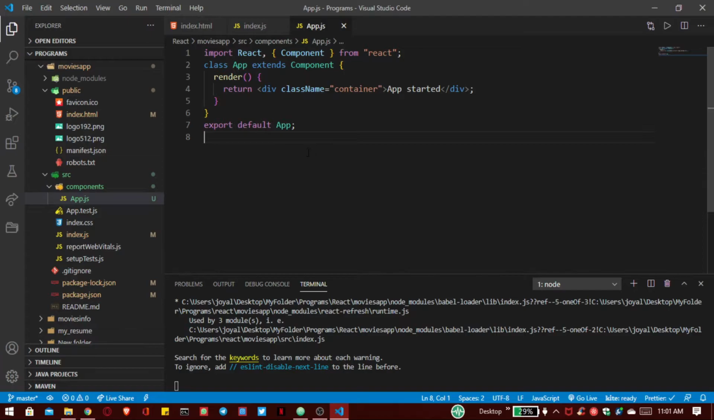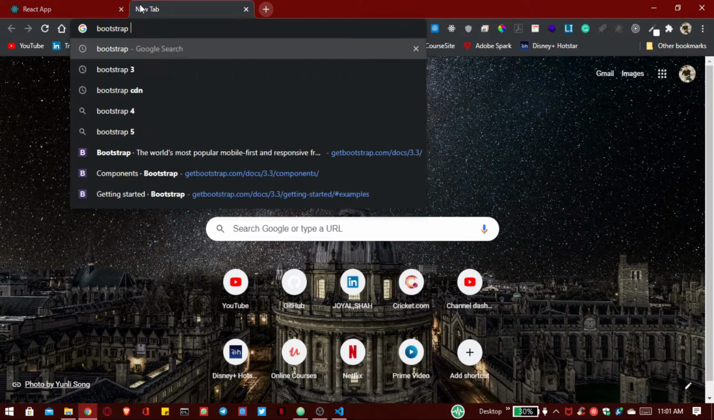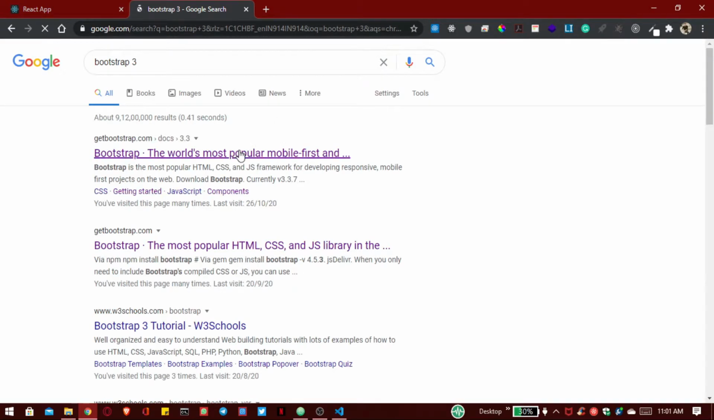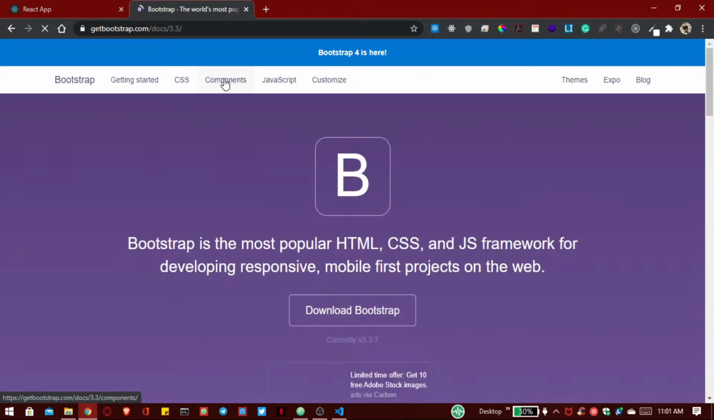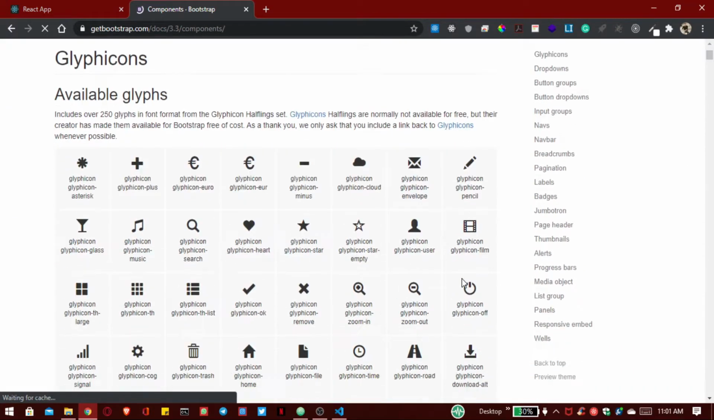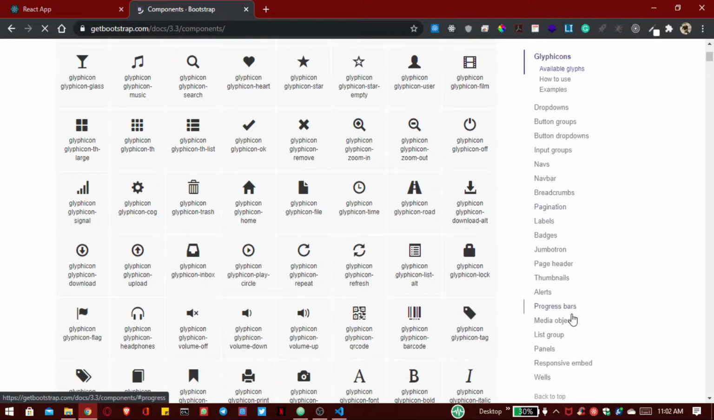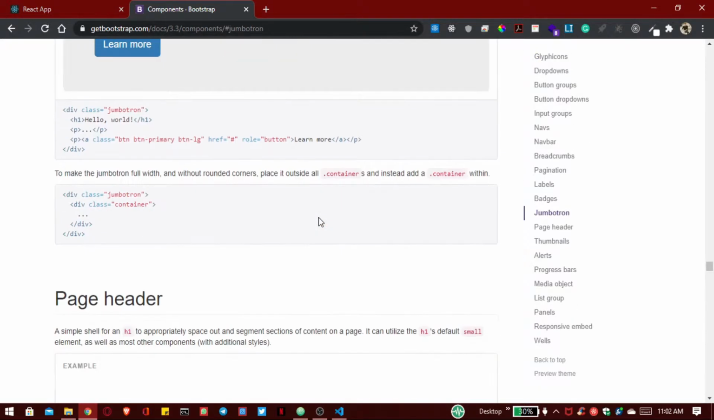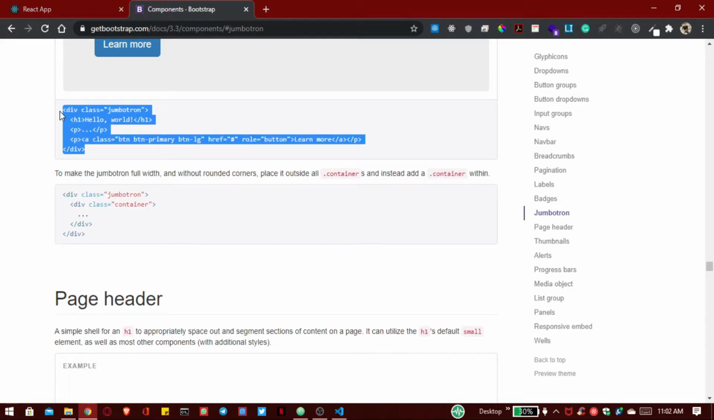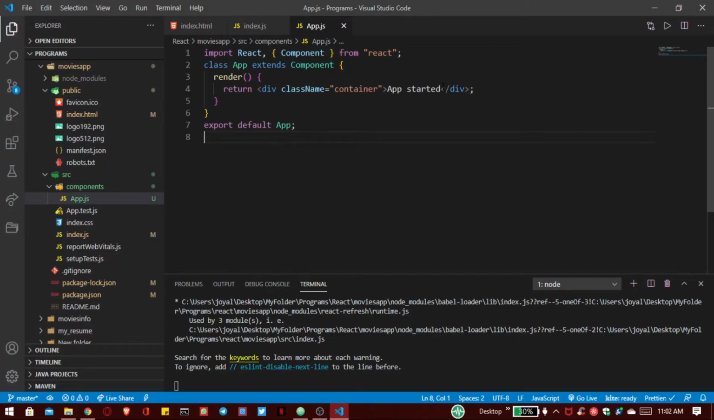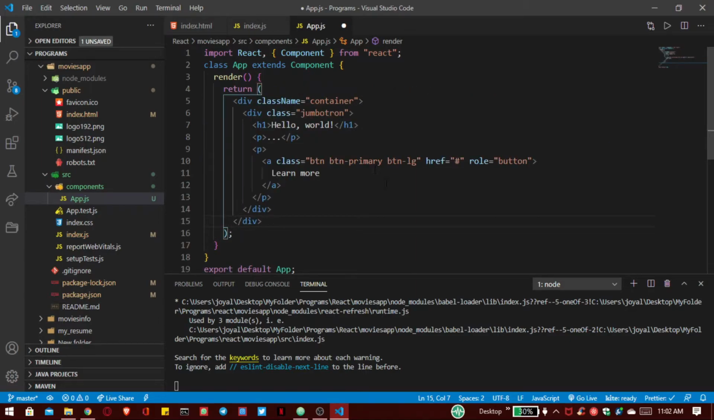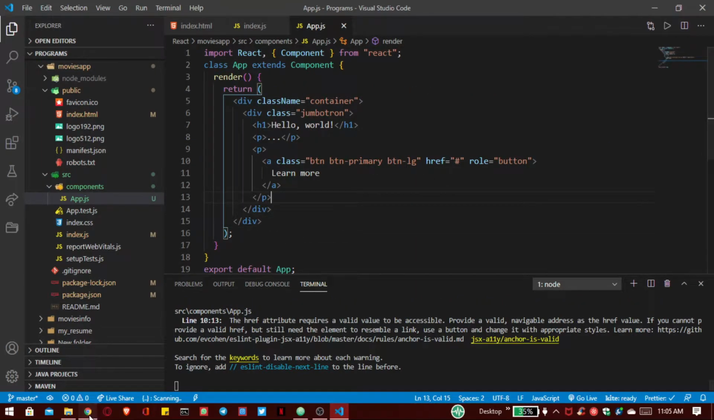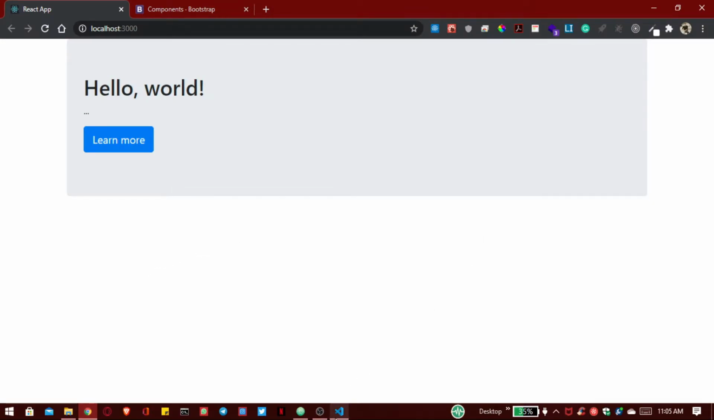Now I want to use that Bootstrap Jumbotron. So for that go inside this Bootstrap 3. I am familiar with this Bootstrap 3 so I use this version. Now go inside these components. After that I want to go inside this Jumbotron and let's copy this. Paste here. Save this file, and here you can see Jumbotron format is added successfully.